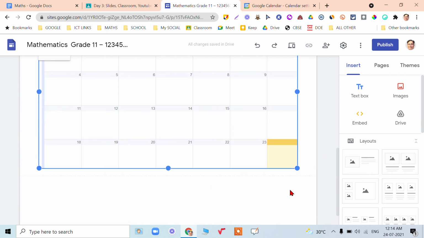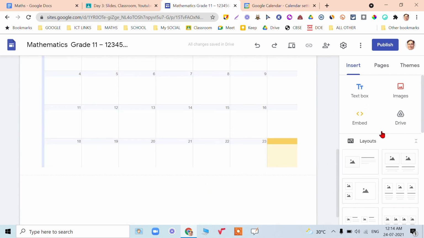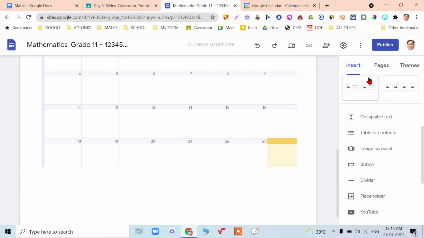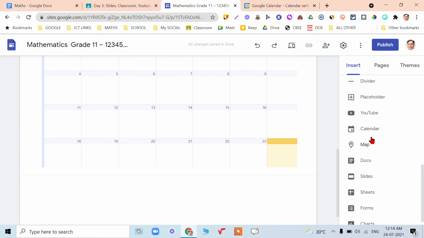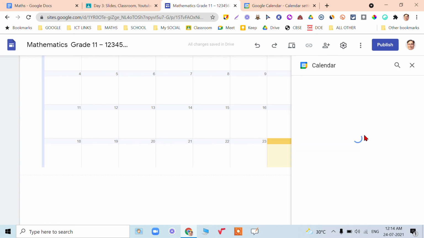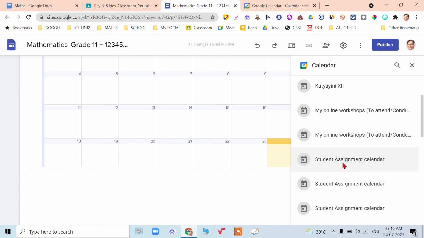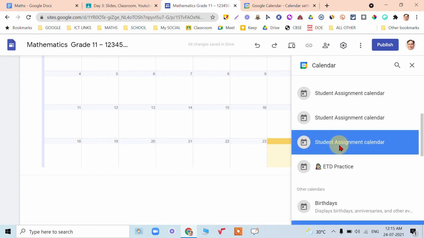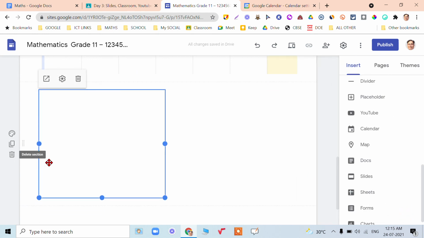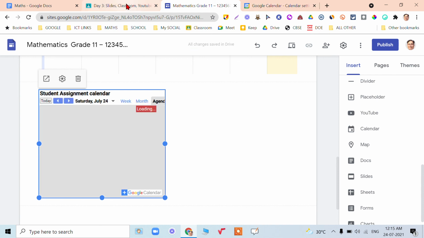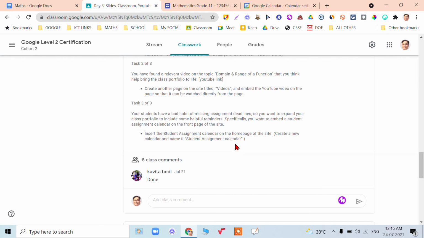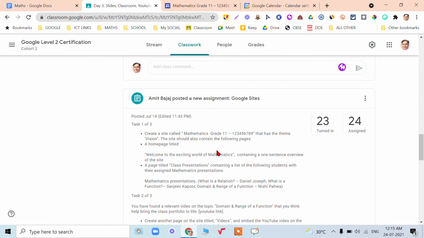You can also use the alternative way. You may go to insert and then look for the calendar, and if it is in the same drive, you will be able to find Student Assignment Calendar. So just click on that calendar and insert it. So that's all about the Google Sites scenario. Thank you very much.